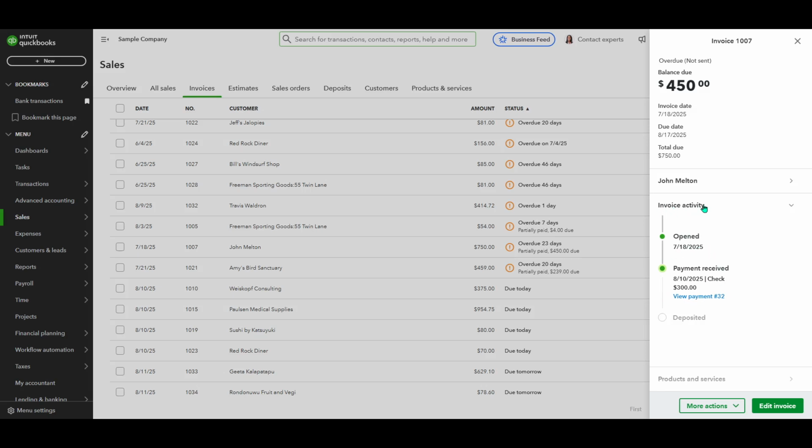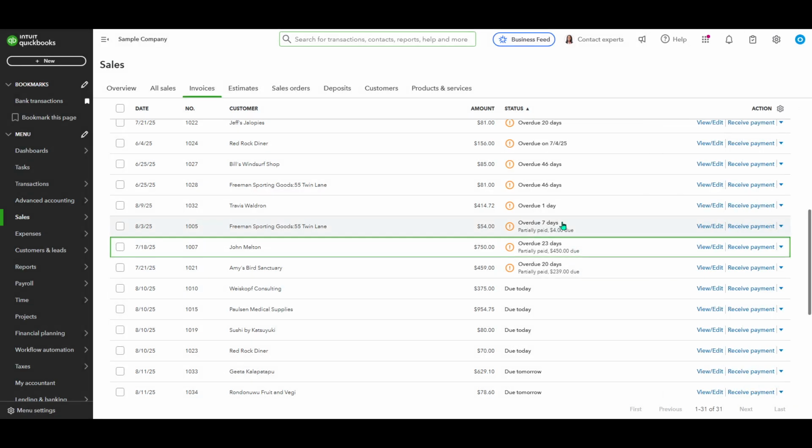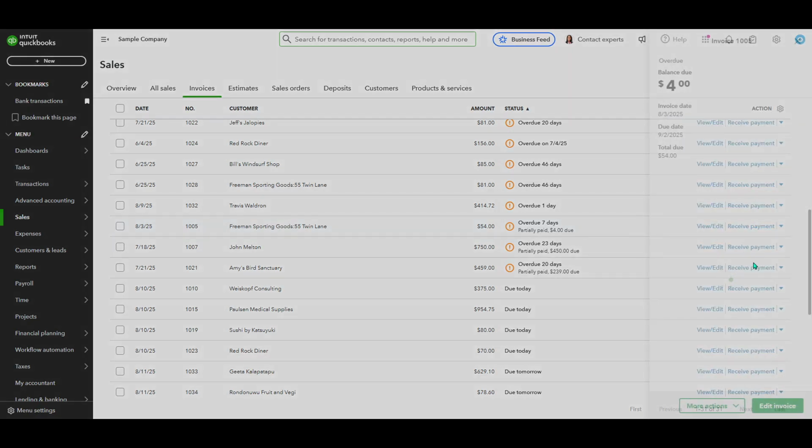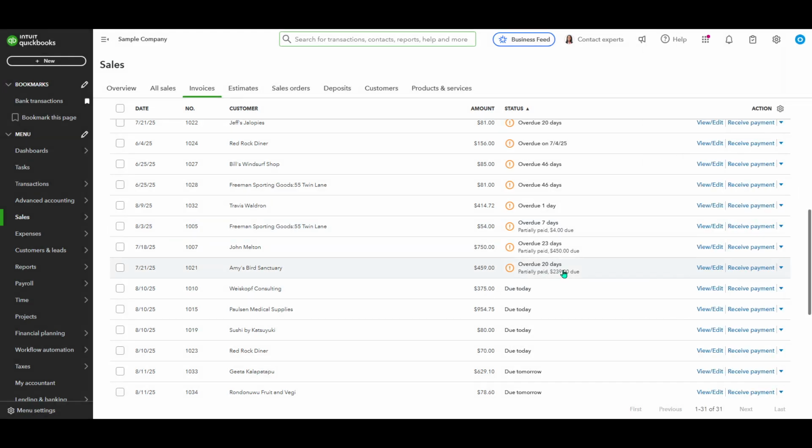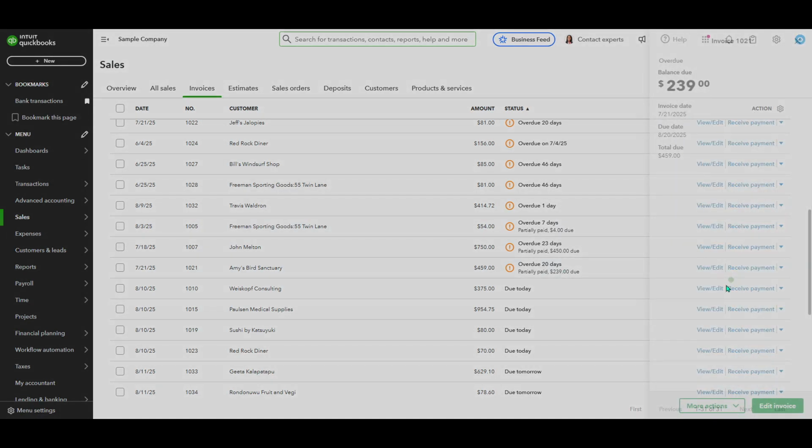Under this section, you will be able to see any payments that have been received for that particular invoice. It's a detailed log of all payment activities connected to the invoice, showing you exactly what's been paid and when. QuickBooks also offers hyperlinks to these payment records. So if you want more details about a specific transaction, you can easily click through for more information.